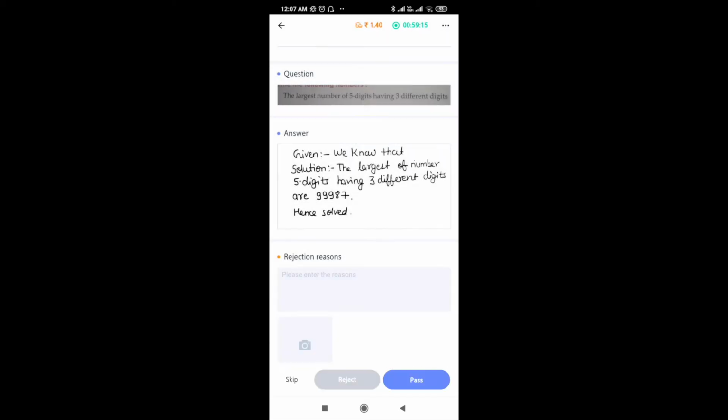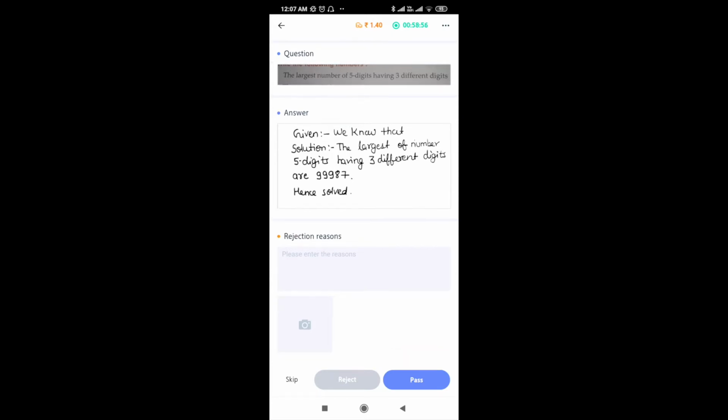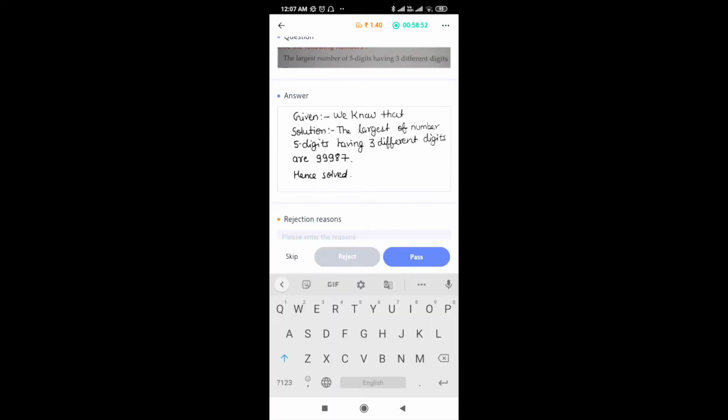Now we can cancel this. Suppose we have checked this answer, and if this answer is correct, then we can click on the pass button, right? If you click on the pass button, that means the answer is correct and adheres to the guidelines given by Solvelancer. Now if the answer is not correct, then what will we do? Then we will write the rejection reason. We have to reject it if it is not correct.